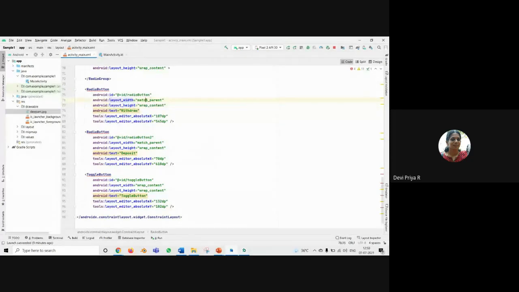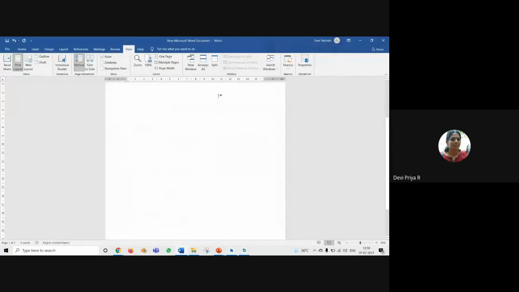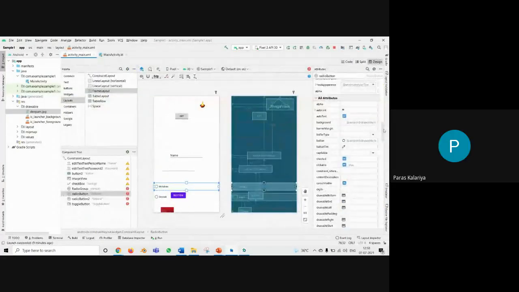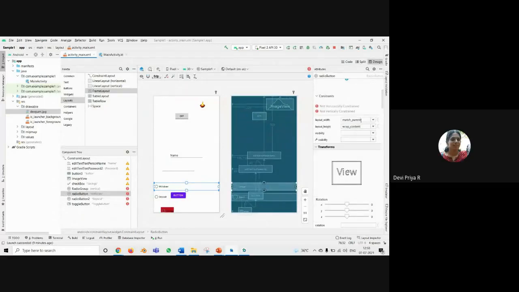Layout width normally will be match parent. I think I have already shown you here, the parent element. Match parent means your layout will be completely matched with the parent. If you give wrap content, the size is automatically reduced.